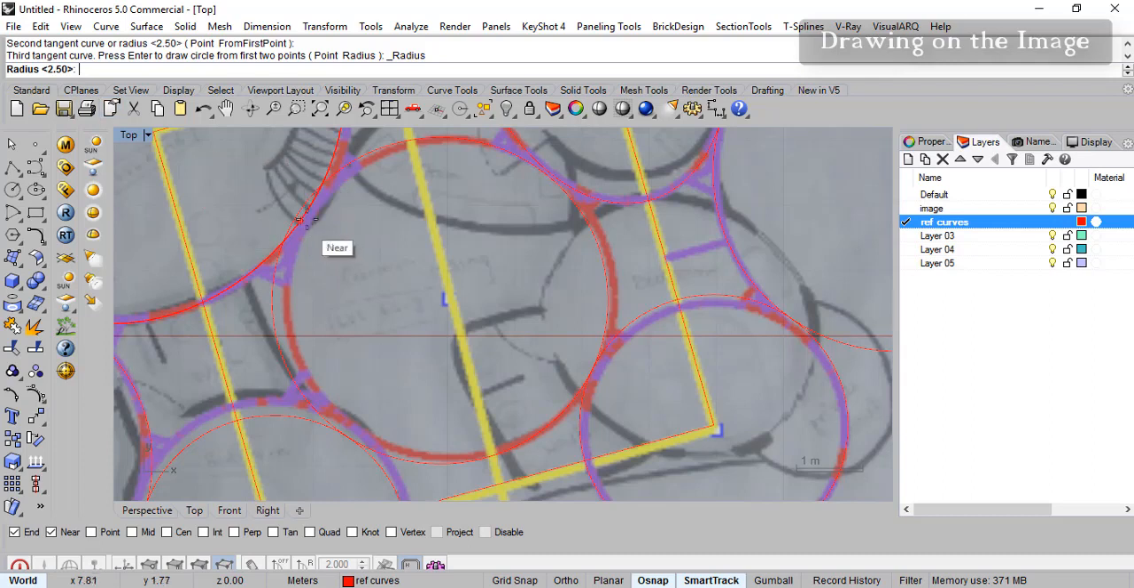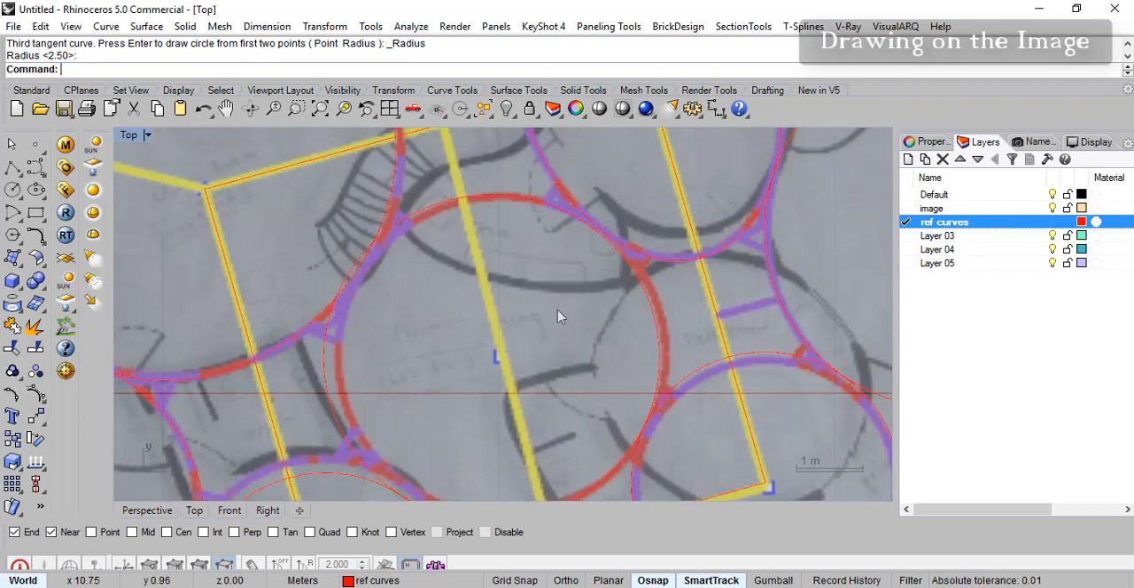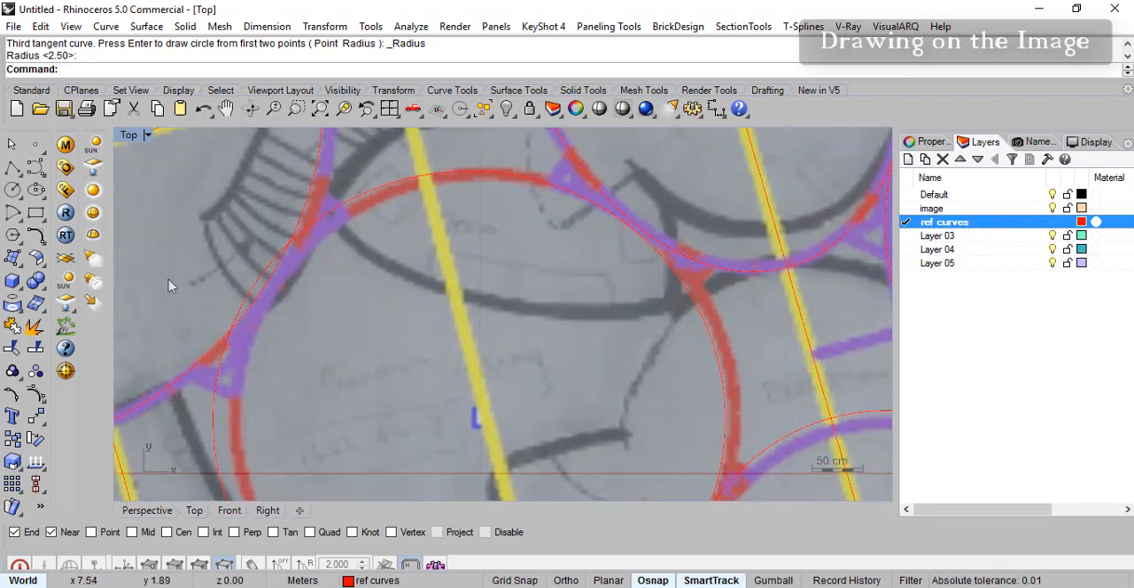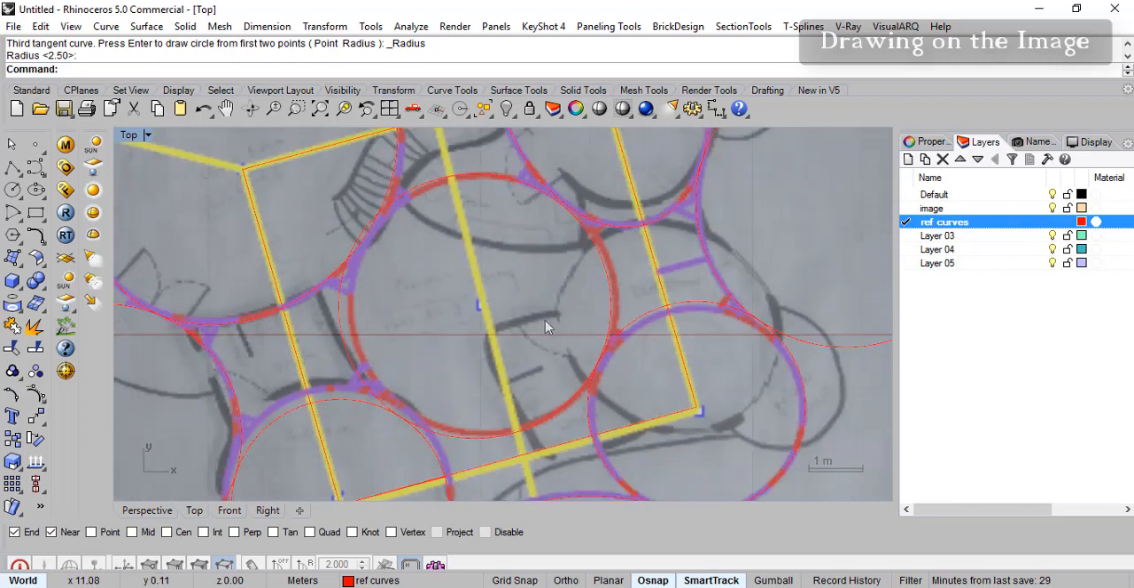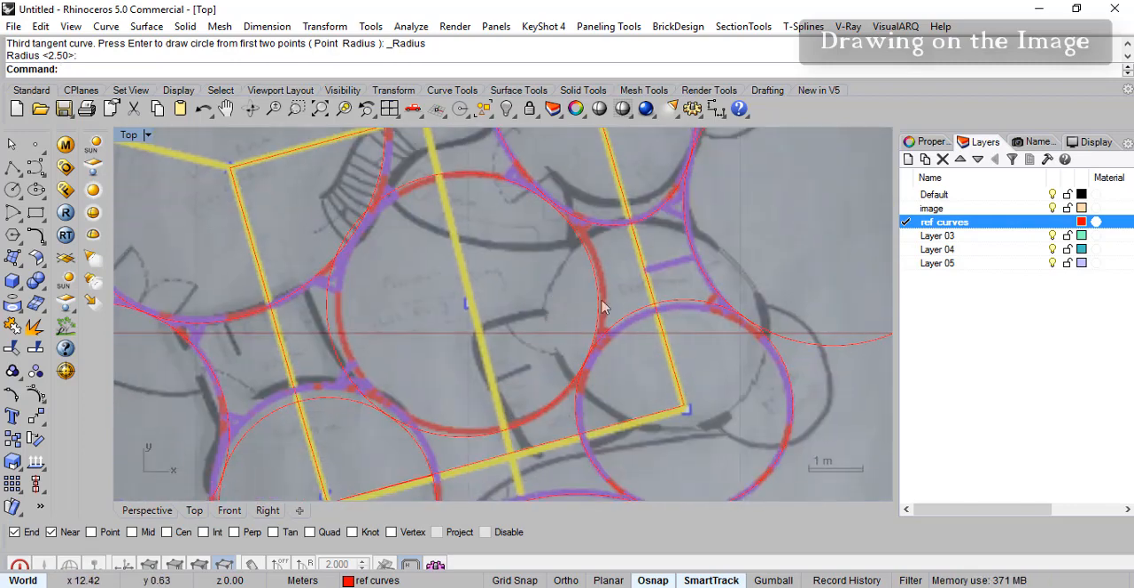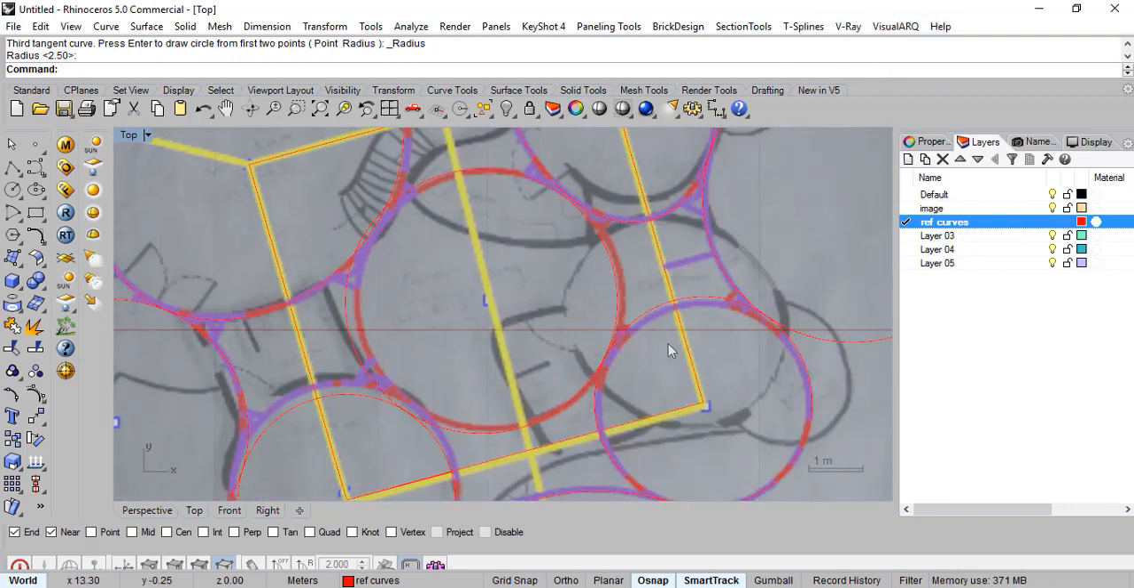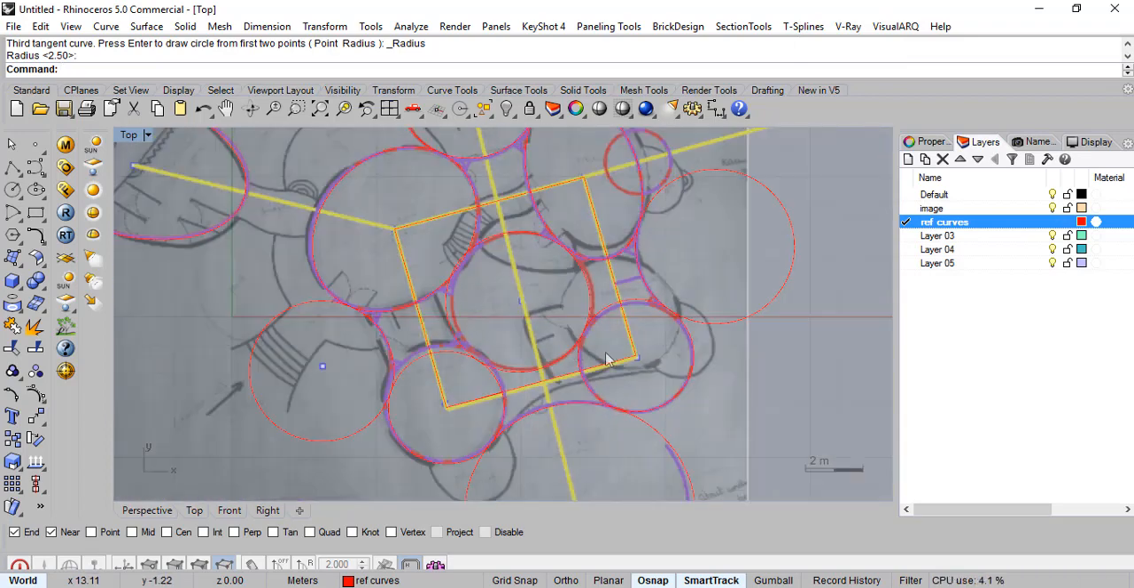And the radius is currently 2.5, so we can go with that. But there are issues, it's neither touching here nor is it touching here, so we'll have to clean this up later. At these 2 points it's joining. Okay, so we have this.